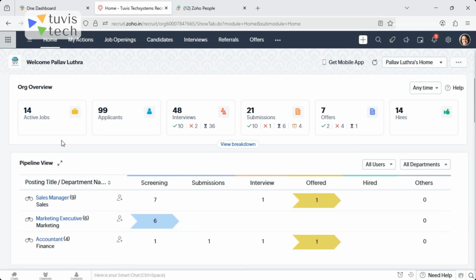How many active jobs are there? How many applicants are there in the system? How many interviews have been scheduled? And out of those interviews, how many have been selected, rejected, and put on hold?